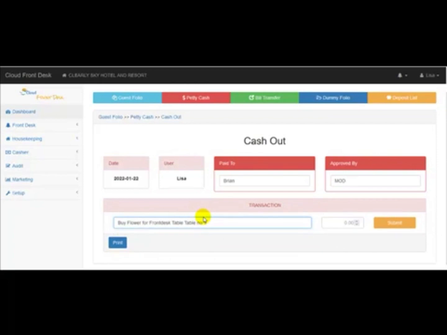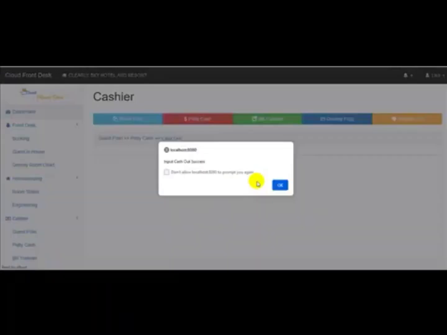Okay, so if we look at this petty cash, how much is it now going in and out? The money is only 2591, so it's reduced by 200,000. Okay, now apart from this, there are all transactions.